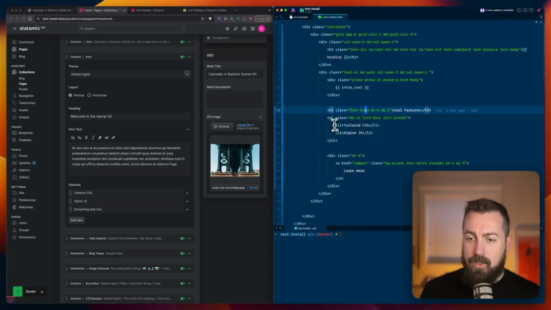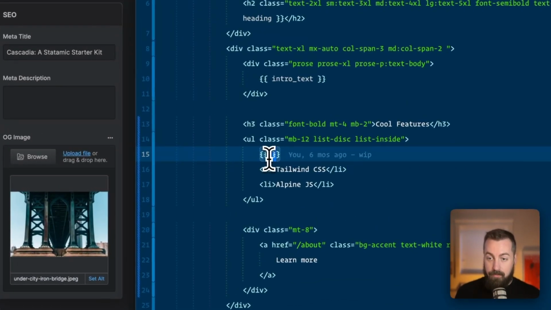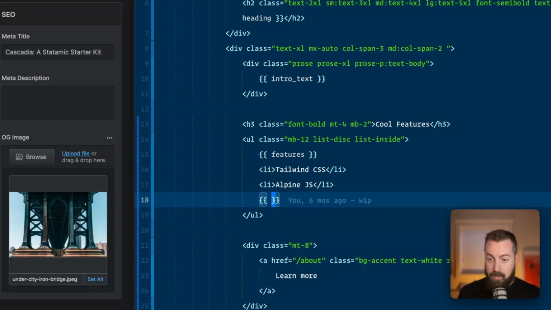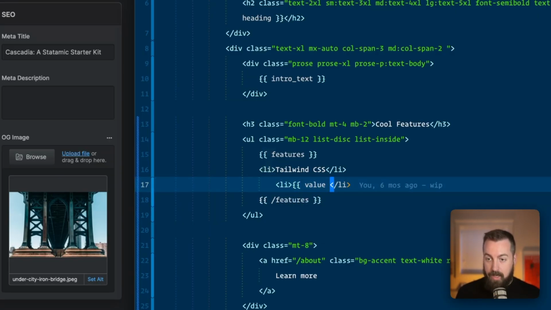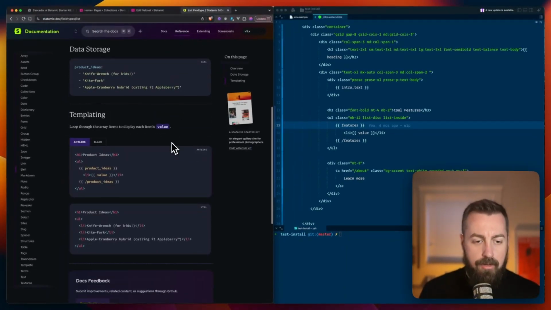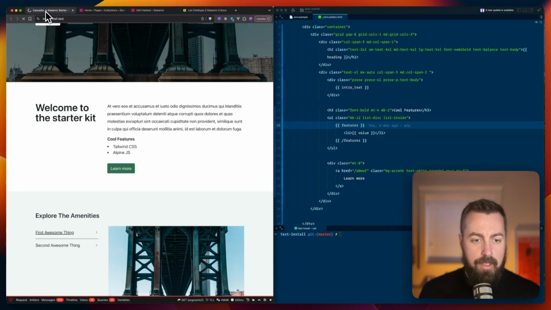And now I can just replace this with, let's get the features name. It's just features, right? So features, and I'll close it off here, and the features. And inside there, I'll just use the value and get rid of that. I'm just going to double check that my syntax is correct, right? I've got the name of my field here and then value inside. And that's all we're doing. So just save that. And go back to my homepage and give it a refresh.